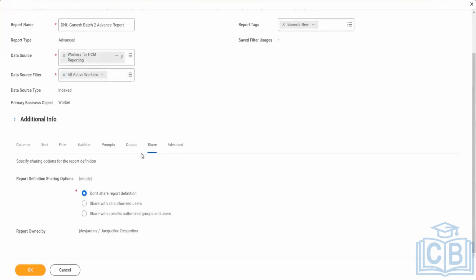Then there is one tab, share. In the share tab, you will have multiple options here. The first option is don't share report definition. When this is clicked, it means apart from you, nobody will be able to see this report in the system. I mean, some people will be able to see this report, for example, if someone is a report administrator. A report administrator will be able to see this report all the time. They will be able to see all the reports in the system.